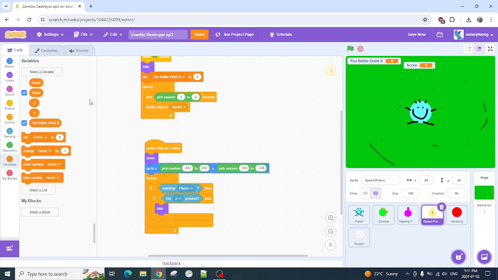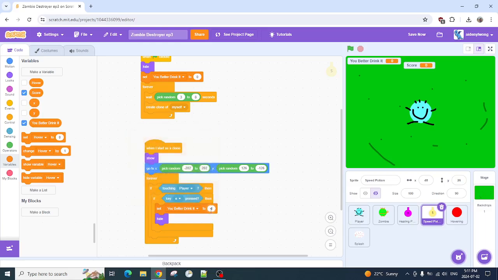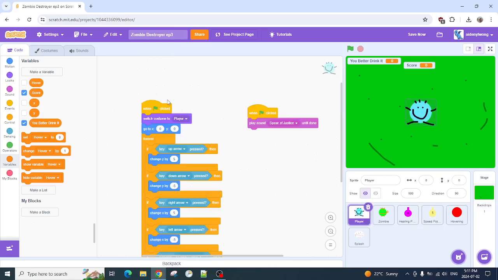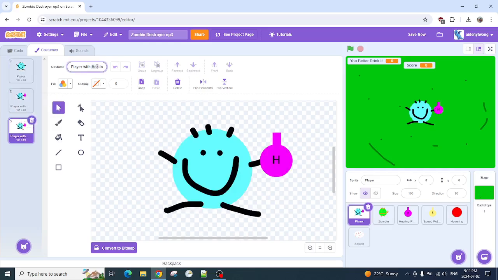And now set this you better drink it to 1. There. It's good now. And now we go to costume, duplicate this player with healing potion to player with speed potion.